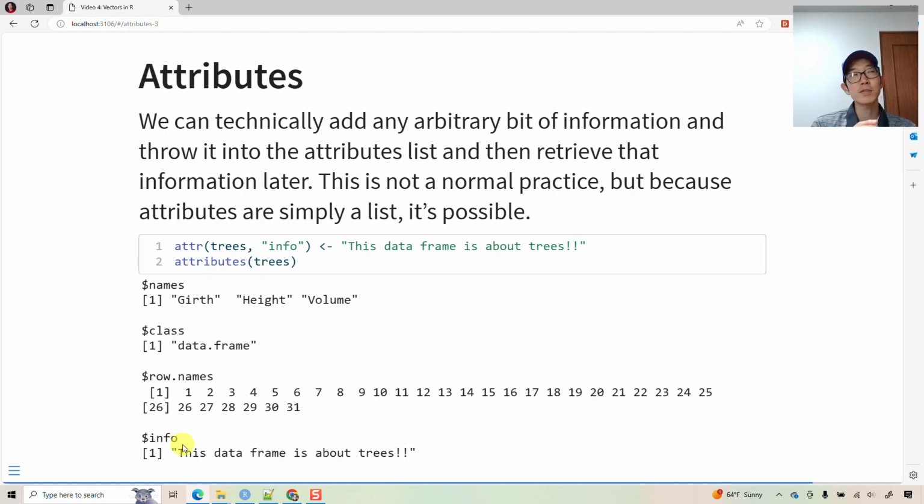You can think of it like this: you have your object, your data frame, your list, whatever it is, and attributes is you're basically just stapling on a little piece of paper with additional information, and you can write whatever information you want on that piece of paper.